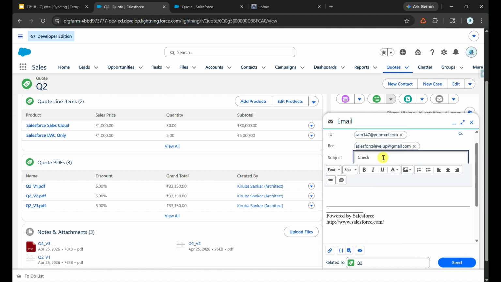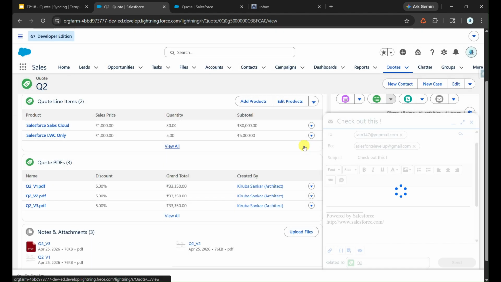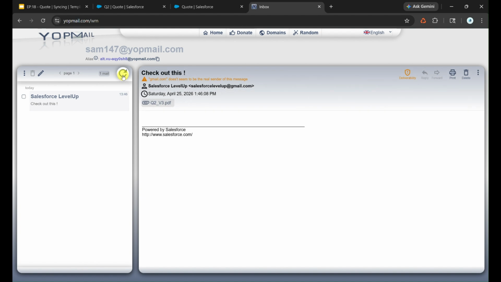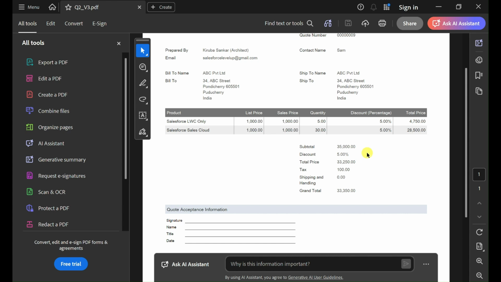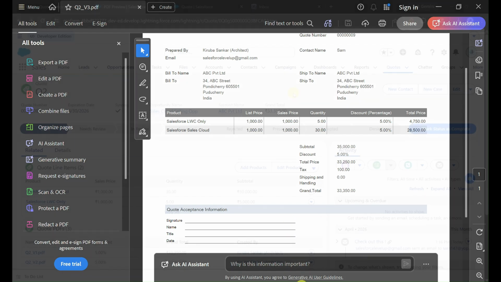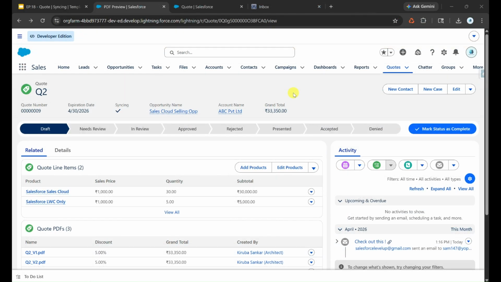Now let's say I'm emailing this out to the customer, attach and send. And this is the email of that particular customer. And here you can see I received the PDF as well. And as a customer, I can download the PDF. I can preview what the quotation is. And then if any negotiation is needed, I'll be contacting back the salesperson. If not, I'll be signing the quotation and reverting back to the salesperson. So this is how you can create the PDF and email the same to your customer.